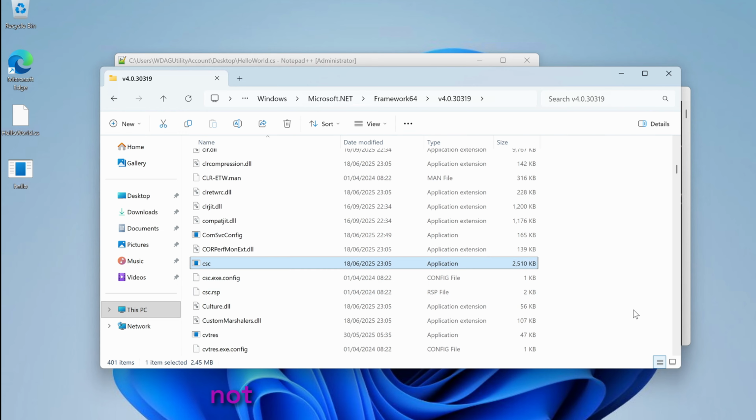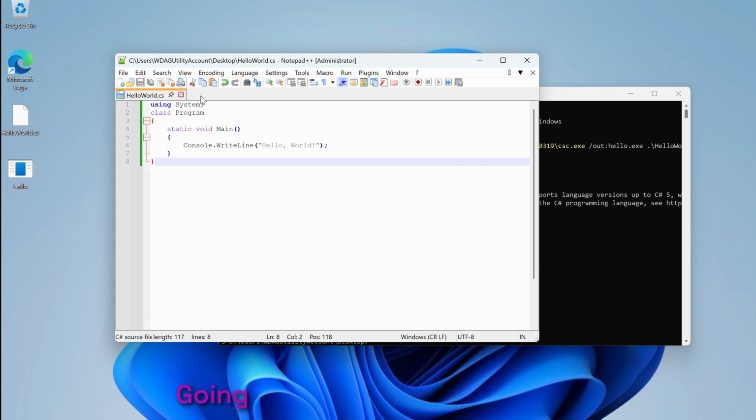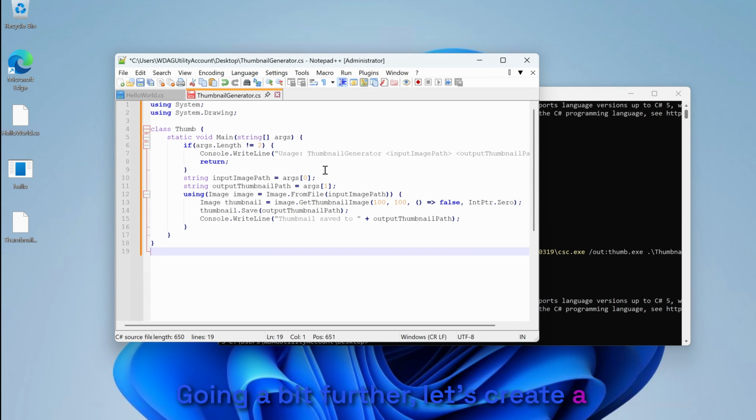This compiler is not capable of utilizing the latest C# language features and only supports up to C# 5.0. However, for many tasks, this is more than sufficient. Going a bit further, let's create a simple thumbnail generator. This program will take an image file as an input and create a smaller thumbnail version of it.